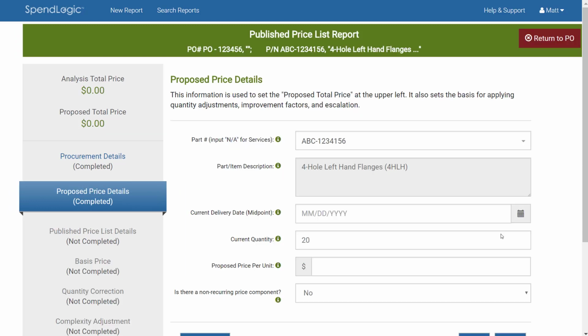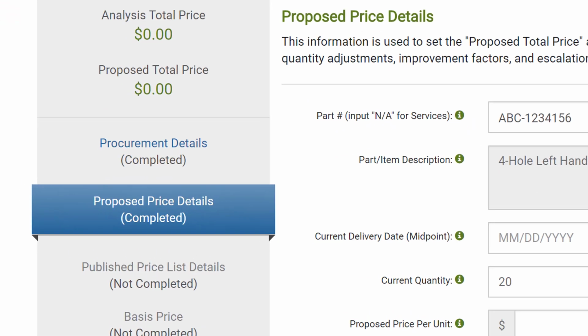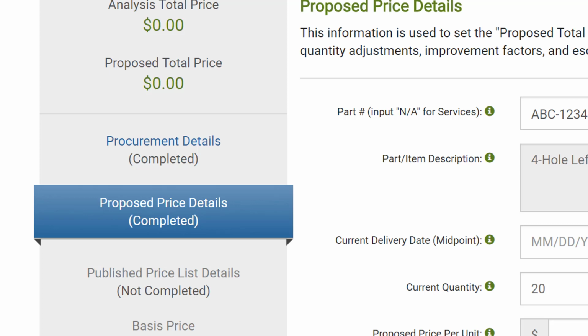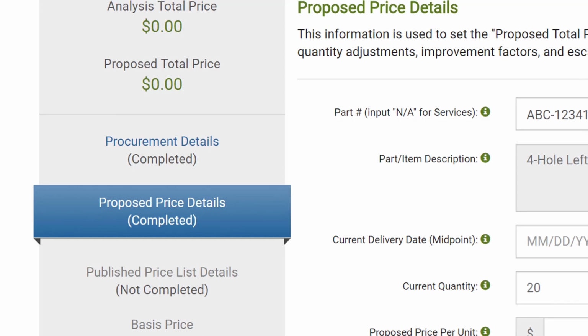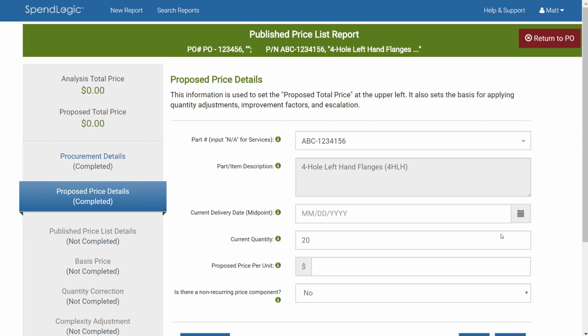This opens the Proposed Price Details screen. Again, we know we're in a parts report because our header has a price analysis method as well as a red Return to PO button. This is the second step in the left-hand navigation. The first step, Procurement Details, was automatically filled in when the PO was created. Therefore, SpendLogic skips over it now.